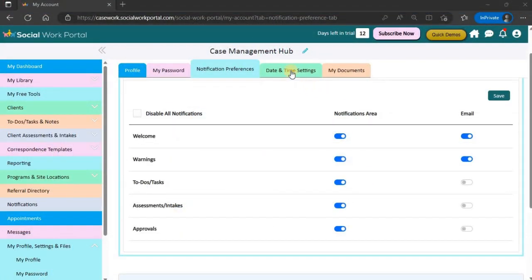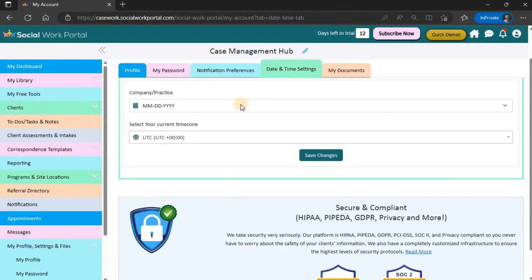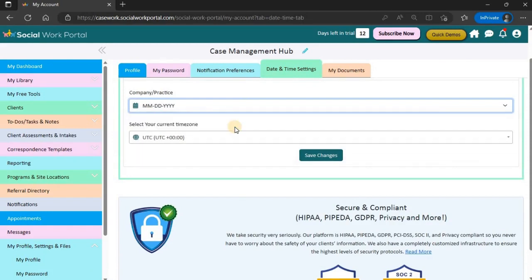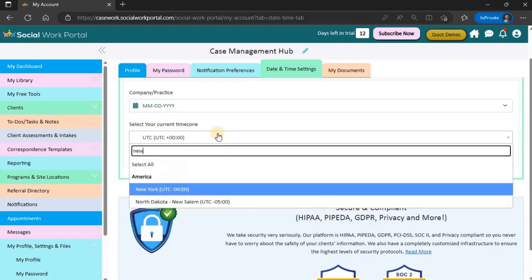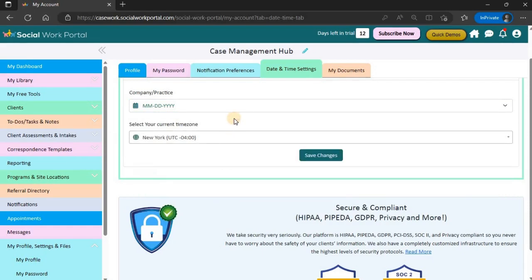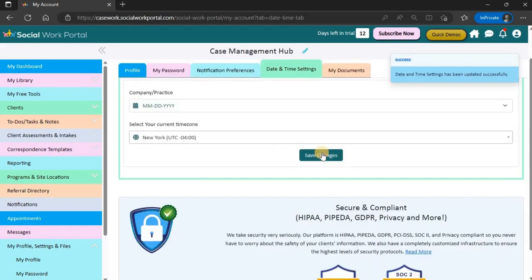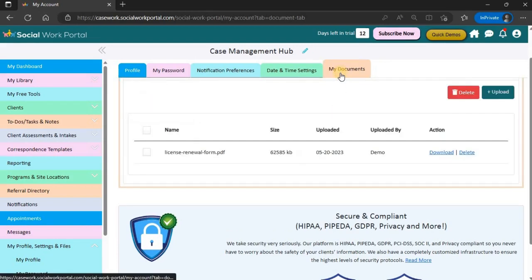Next, you'll want to update your date and time settings. The first setting for date is how the date format appears for all users in your account. While the date setting is a company or practice-wide setting, the time zone setting is personal to you. This allows you to have team members throughout different regions and time zones all have their account's time set to their own personal preferences. This last tab won't be needed for this setup, but it's an area where you can upload any personal documents that you'd like.